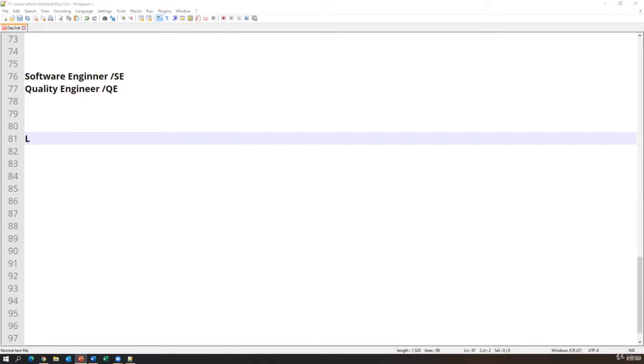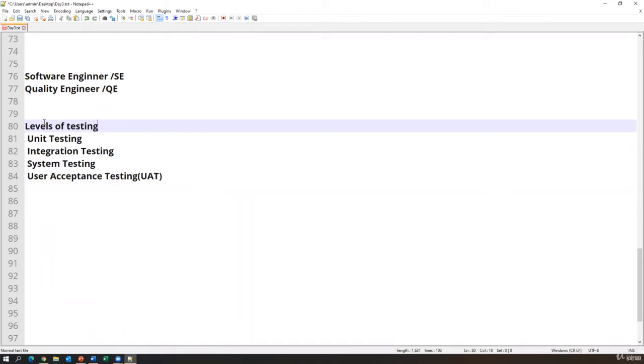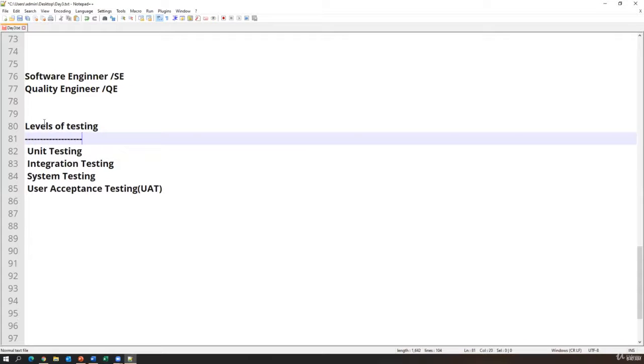Levels of testing. What does this level mean? Step by step, after one testing, the next level of testing. These are the four levels of testing, and these are the techniques we use for dynamic testing: unit testing, integration testing, system testing, and UAT, which we can call user acceptance testing.